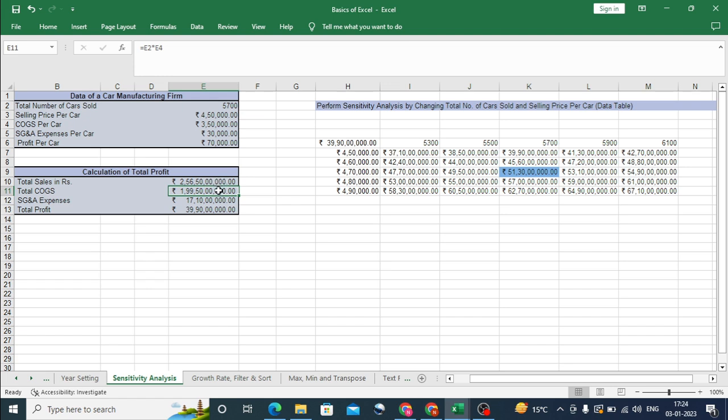Then we have total cost of goods sold calculated by using the formula. Then we have selling, general and administrative expenses calculated by using the formula. And then we have the total profit, which is E10, total sales in rupees, minus E11, which is total COGS, minus E12, which is selling, general and administrative expenses. So once you have linked the cells, only then the data table will work. So I hope that now you can build your own data table.